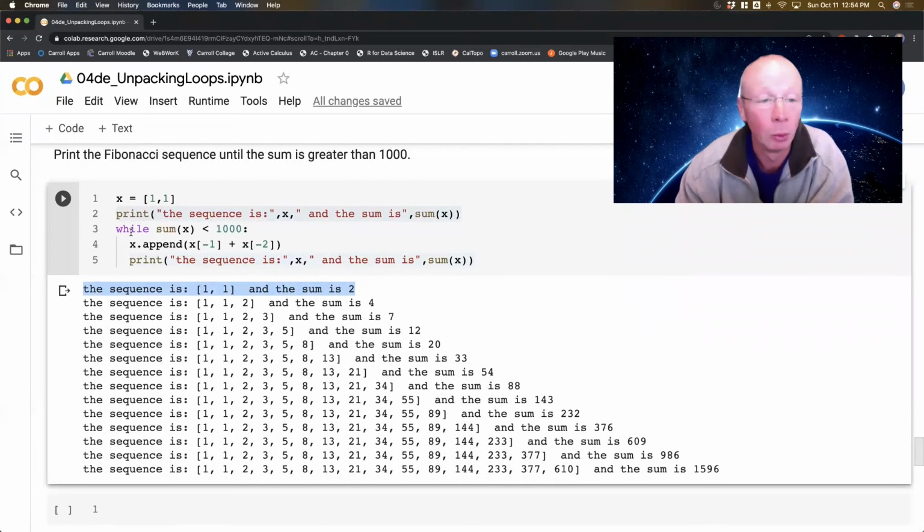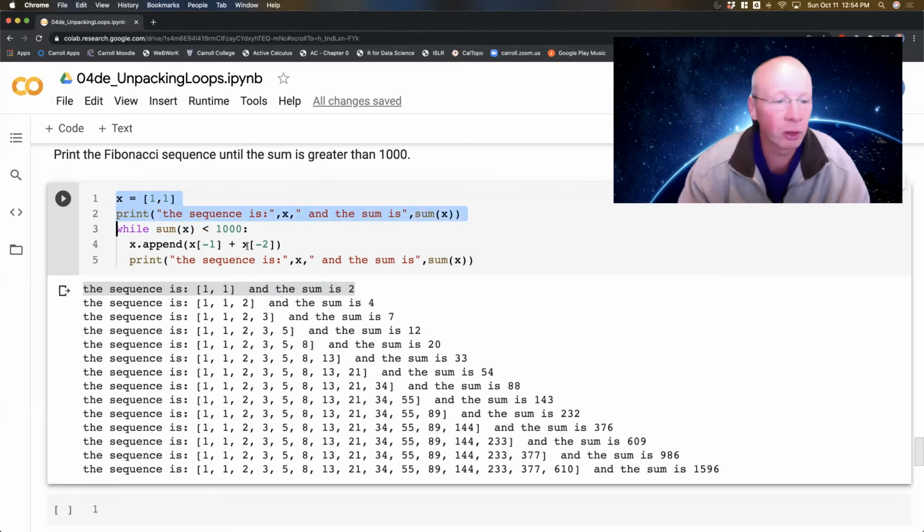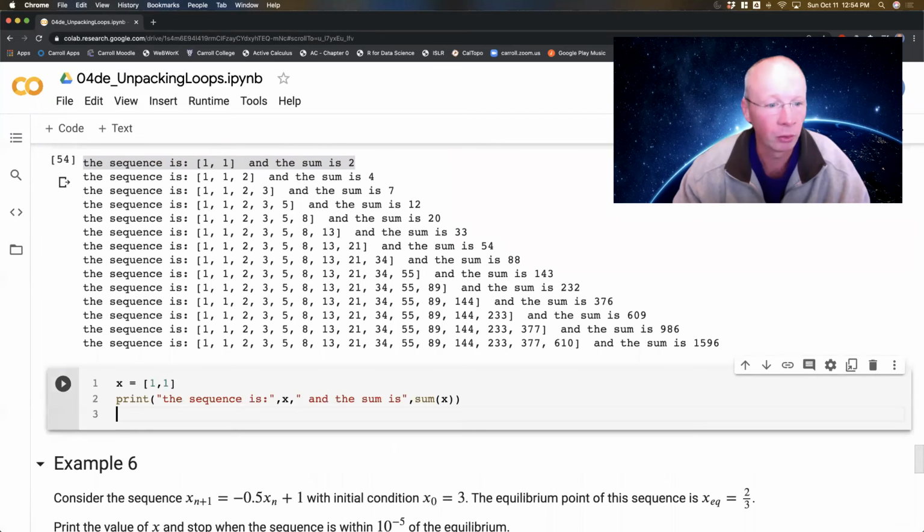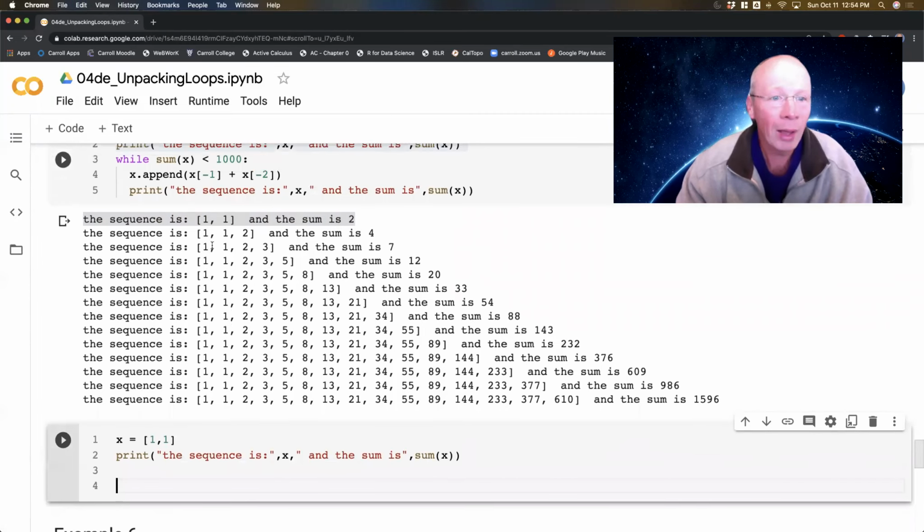Now, my while loops always start with a conditional statement. So it's time for us to actually start looking at what this is going to do. Let's take these two lines of code that are outside the loop, paste them in here. A while loop is only going to enter the loop if this thing inside happens to be true. So what I'm going to do is sum of x is less than 1,000. I want to see what actually happens with that.